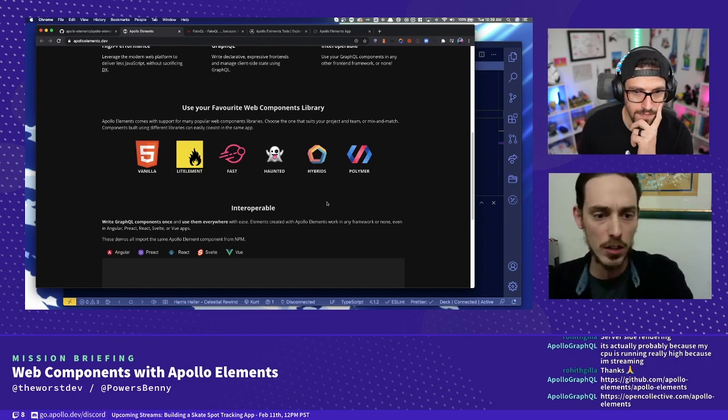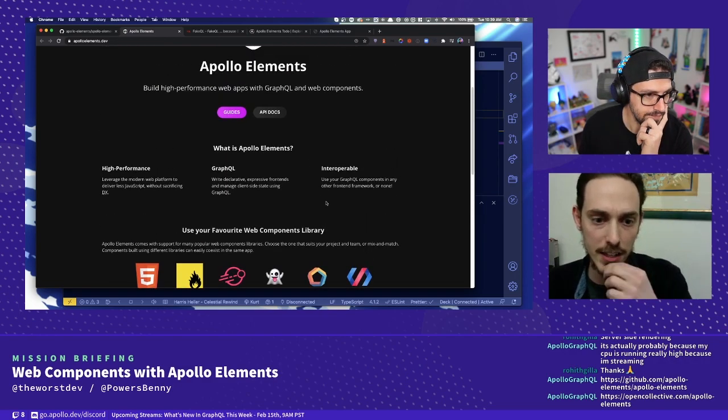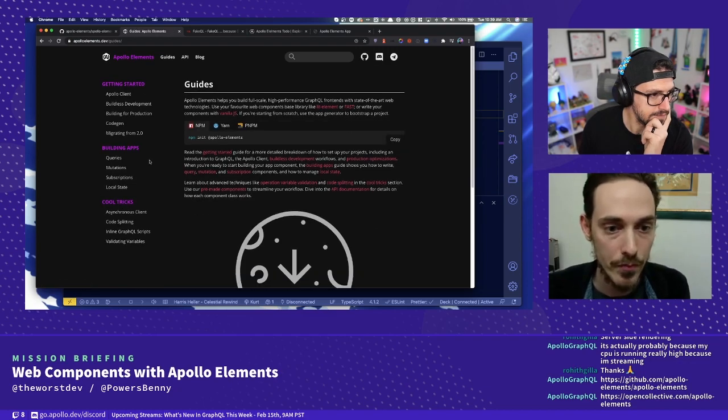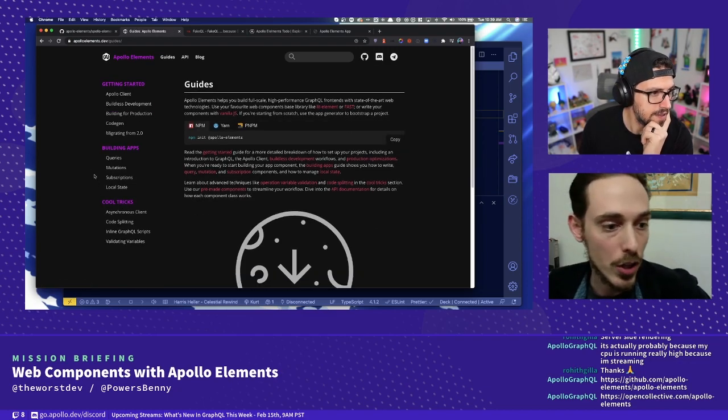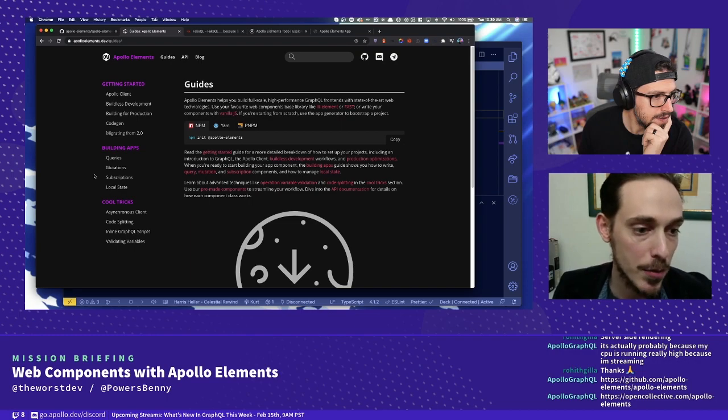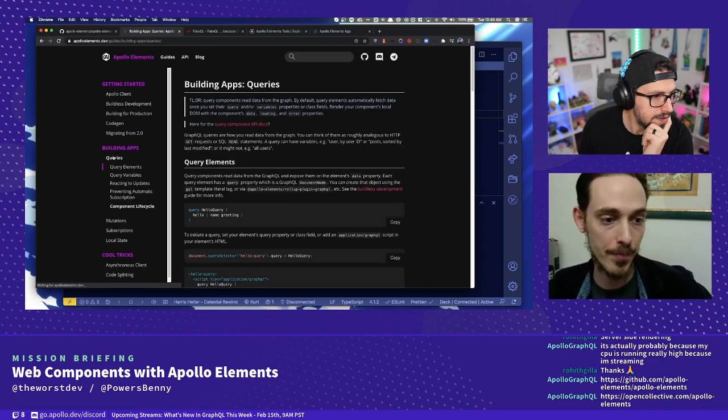Actually, you know what? Let's go up again and click on the guides button, please. All right. So if you go down to your building apps on the left-hand side. Yeah.